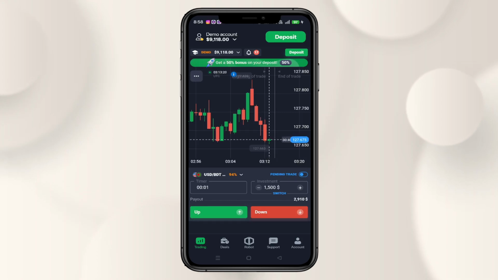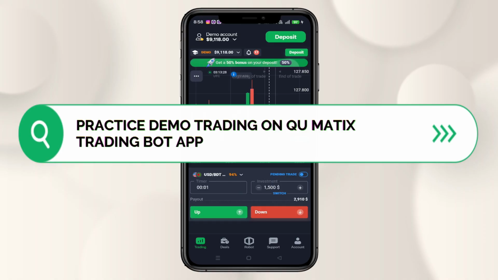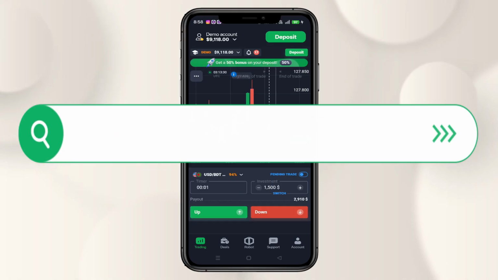How to practice demo trading on QU Matix Trading Bot app. Let us begin without delay. First of all, open up the QU Matix Trading Bot app on your device.